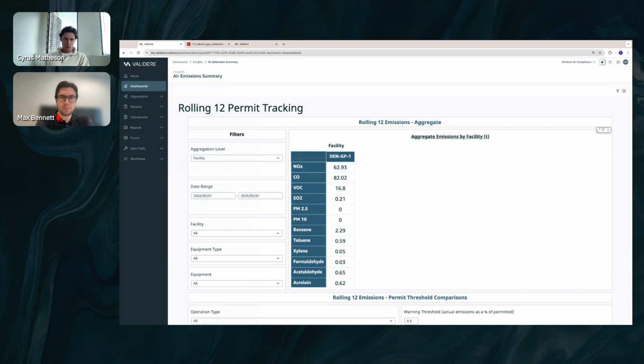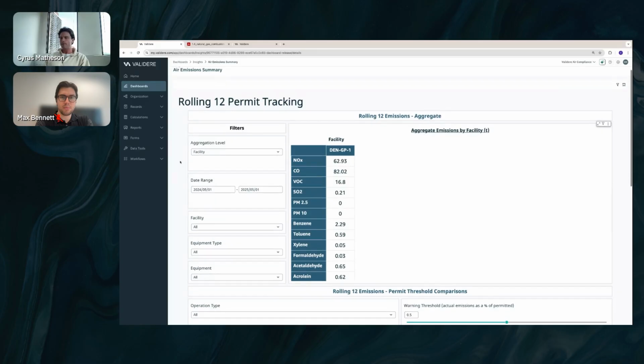By default, this dashboard is showing rolling 12s, but if I wanted to, I could change the time range that we were looking at so that I could get longer windows, or I could get shorter windows, depending on what I'm trying to report and what information I'm trying to surface.